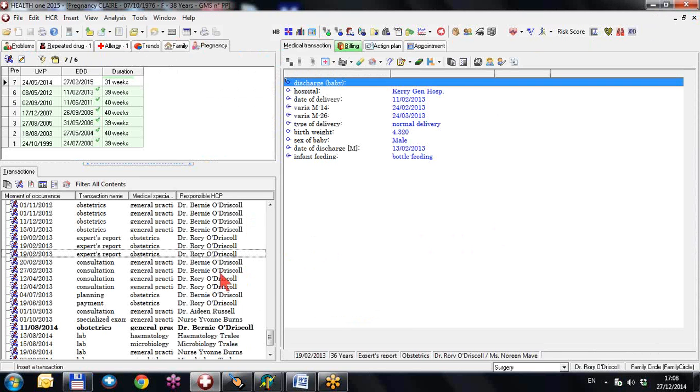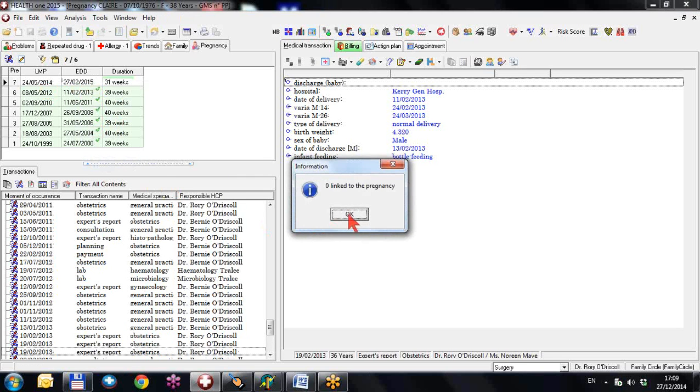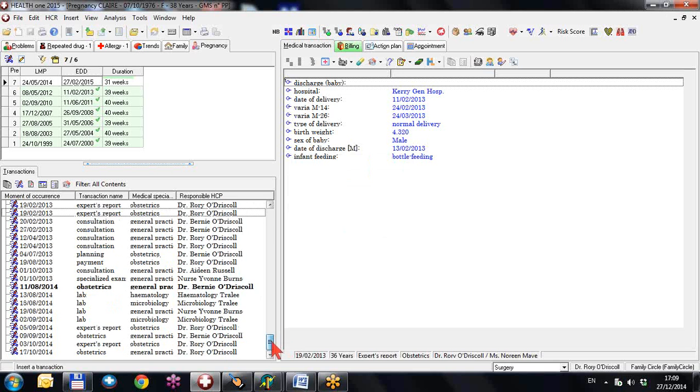All of this is only possible, let's say yes, is only possible if the pregnancy consultations have been linked. If you're starting with a new pregnancy, there's no problem. HealthOne will automatically link them. But if the patient walks in the door at 30 weeks pregnant, you can use the new system, but you should link the consultations that you've already done to this pregnancy. I've shown you this in a previous video, but I'll show it quickly again now. If you right click on the pregnancy in the grid and you link all transactions related to this pregnancy, it will do it automatically for you. There's none done there because they've already been linked, I suspect.